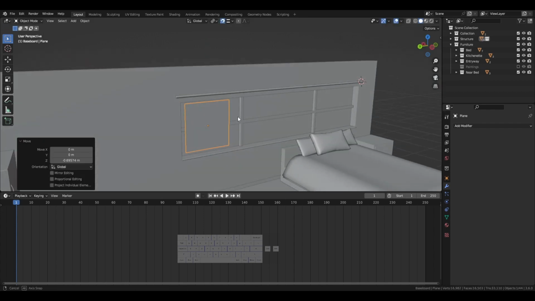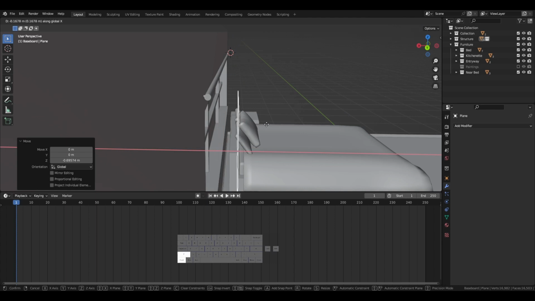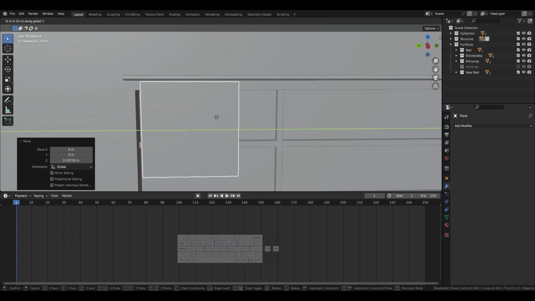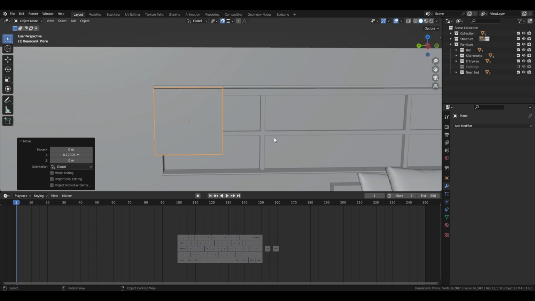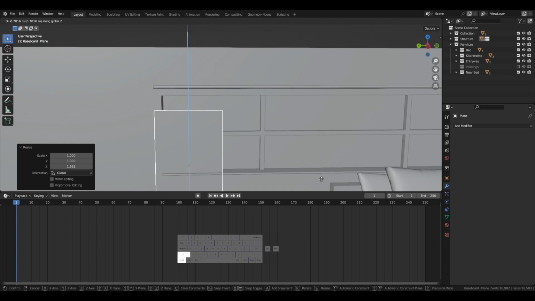GZ. Let's get this lined up. GZ. Cool. Go a little farther on the Y and a little farther on the Z, so I'll just start with the Z.